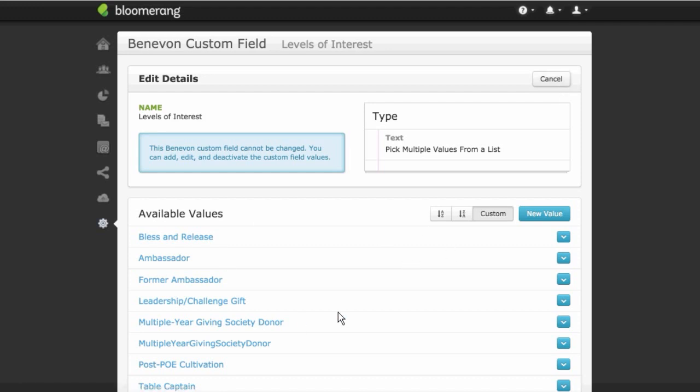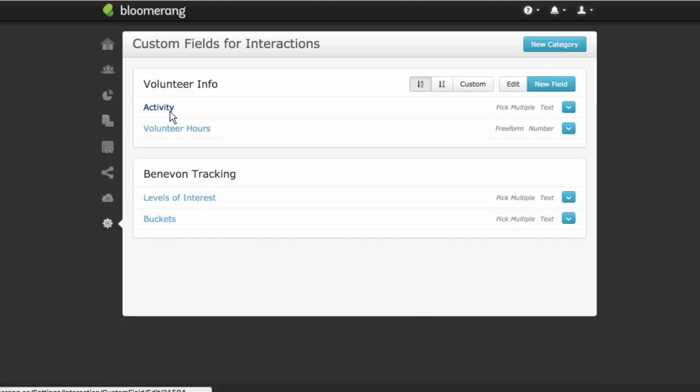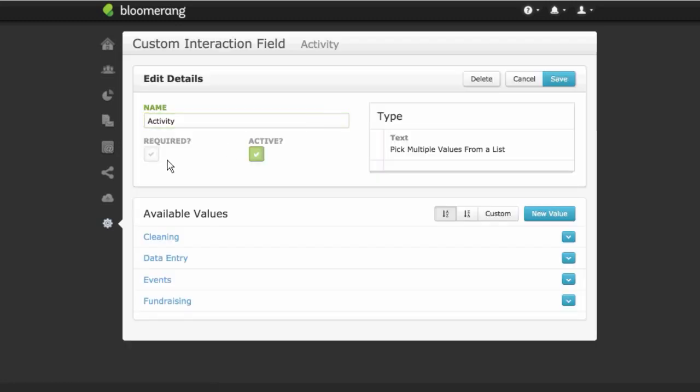So anything that you add or do here will be saved. The reason this cancel button is here is because we cannot make any changes or save anything in this top edit details section. Like we cannot rename this field something other than levels of interest. We cannot deactivate the field levels of interest like we can with a standard custom field. We cannot make it required.